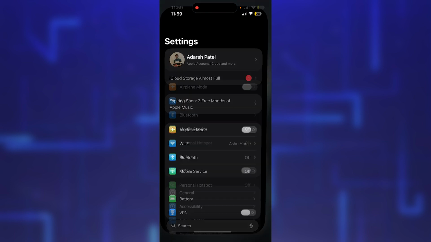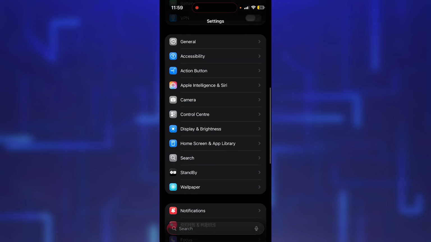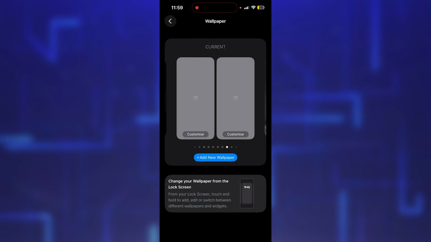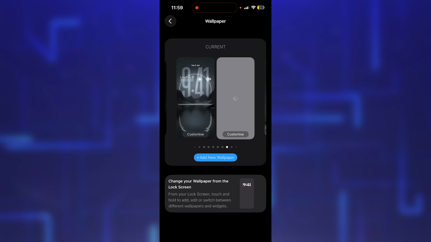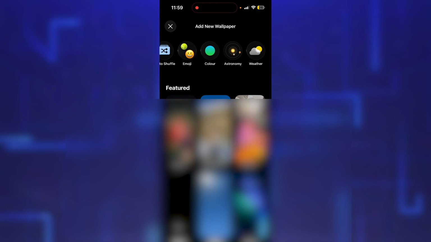Now in order to do it, simply open the settings of your iPhone. In the settings, simply scroll down and go to the wallpaper section. Now once you are in the wallpaper section, hit the option of add new wallpaper. Now once you do that, you simply need to scroll down this section, and here you'll see this option of astronomy right there. Simply click on this.